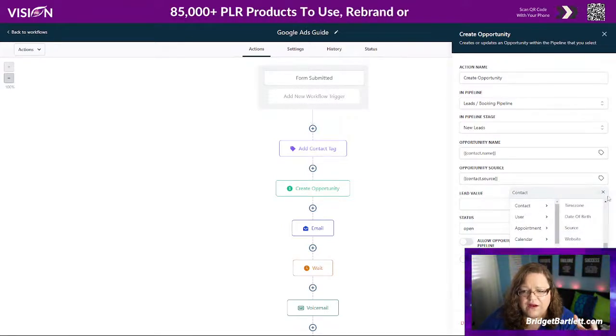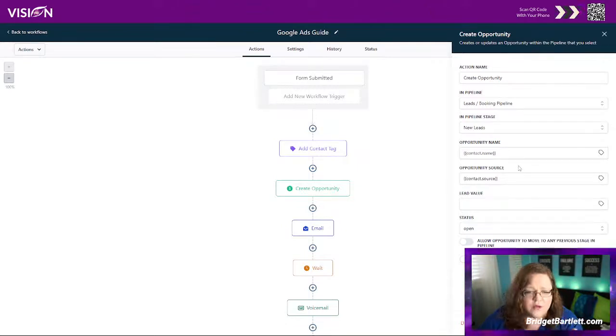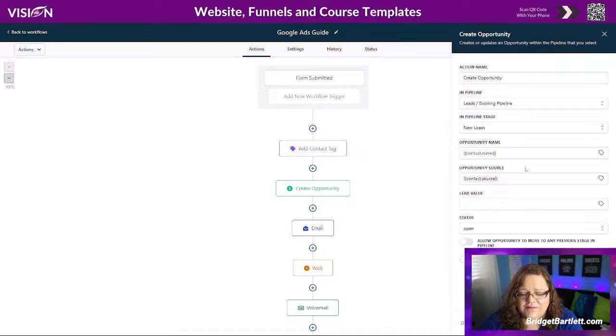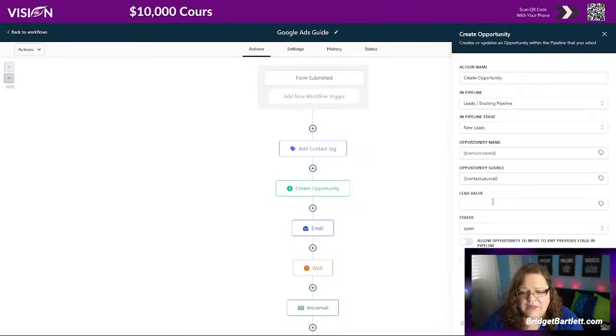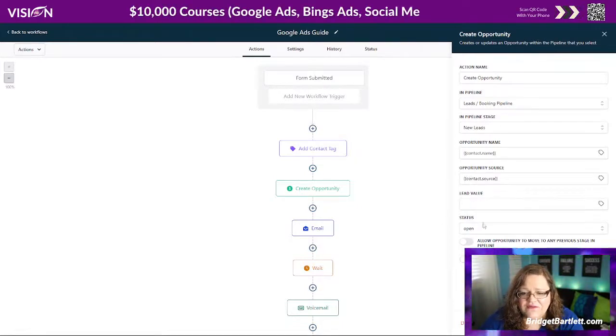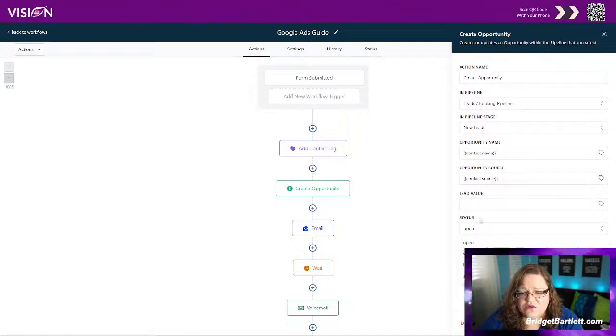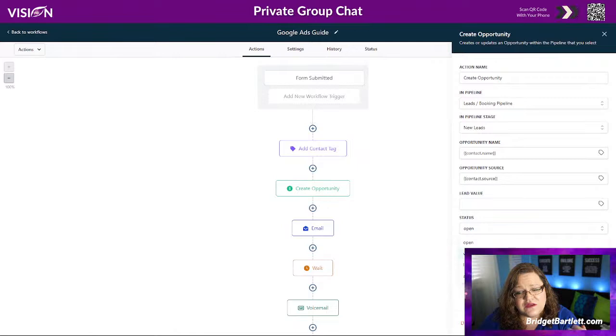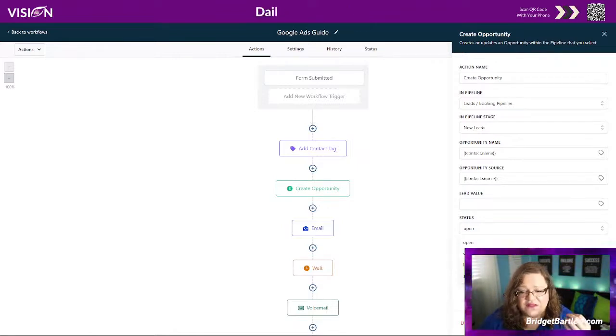Okay, so no matter where they came from, no matter what form they filled out, it's going to add that to the opportunity card. You can assign a value if you want to. You can also choose the status. So is this an open opportunity, or did you win it, or was it lost or abandoned? You can choose that. You don't have to.